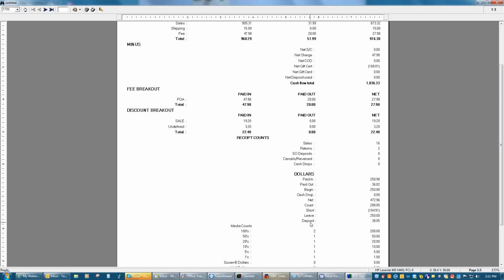Now that count, you'll see right underneath the count field, it says short, and I'm short $184.91. Now this line will say short, over, or balance. Obviously, we always hope to see balance there, but we also know that that doesn't always happen. So if you don't balance, you can go back and recount. And if I was $184 short, you can guarantee I'm going to go back and count that drawer.